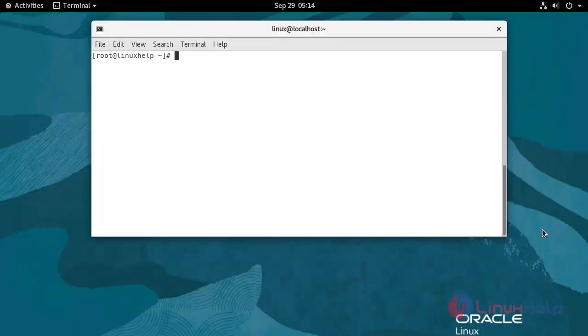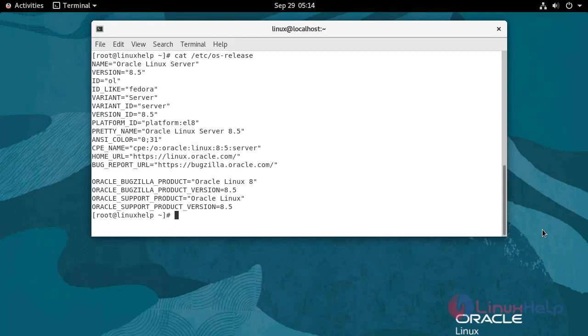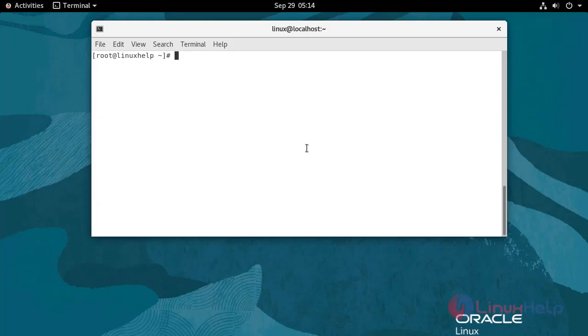First, I am going to check the Oracle Linux version. We are currently using Oracle Linux Server version 8.5. Install the dependencies. Use the following command.